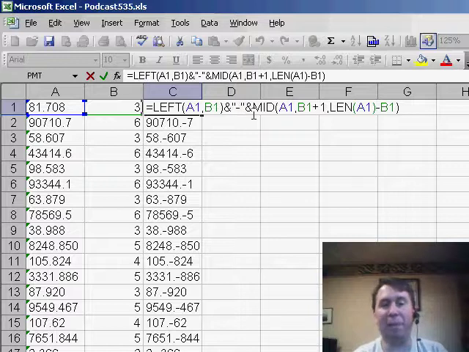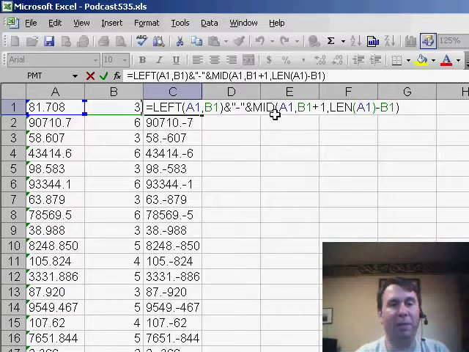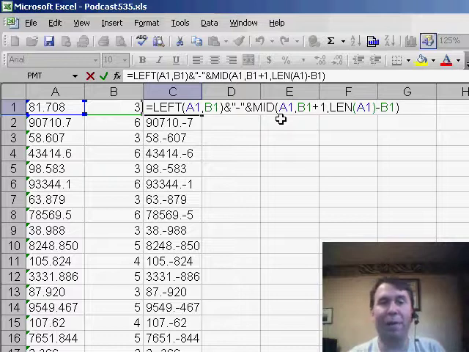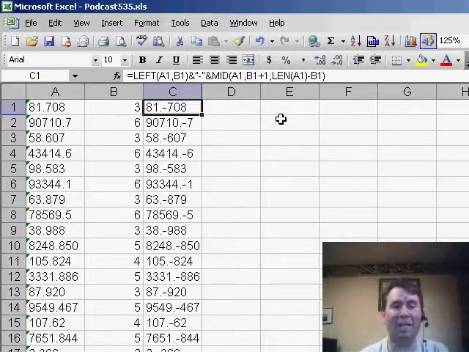and then say we're going to take the mid of A1, starting at the period plus 1, so in this case that'd be character position 4, and then how many characters do we need? Well, we need the length of A1 minus the location of the period. Put all that together and it will do the exact same thing.